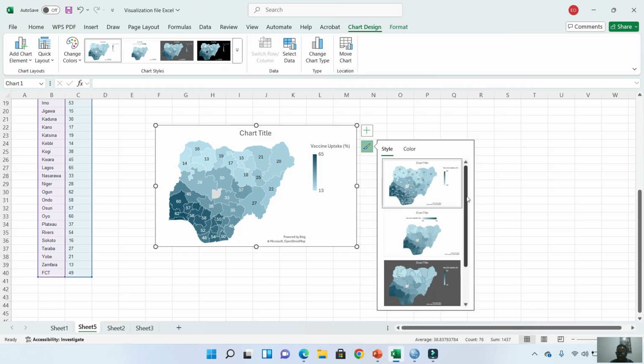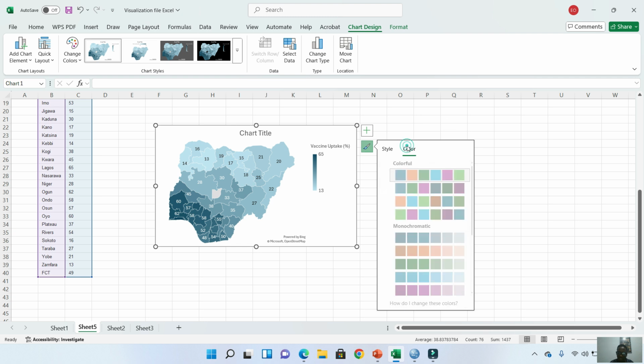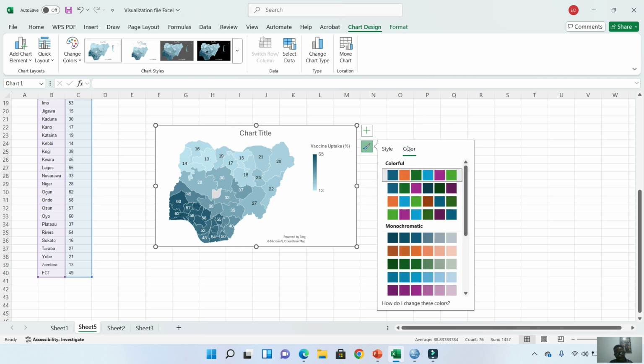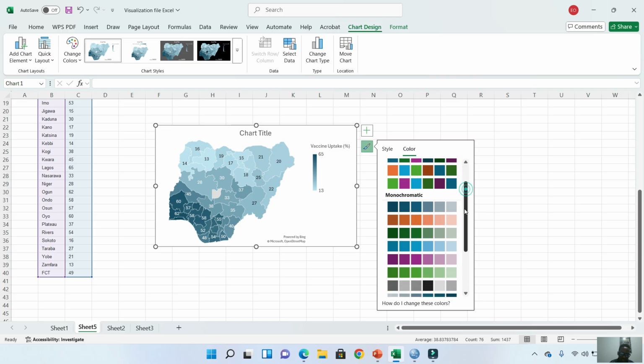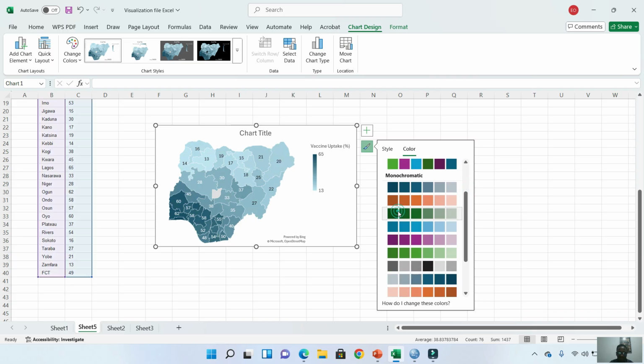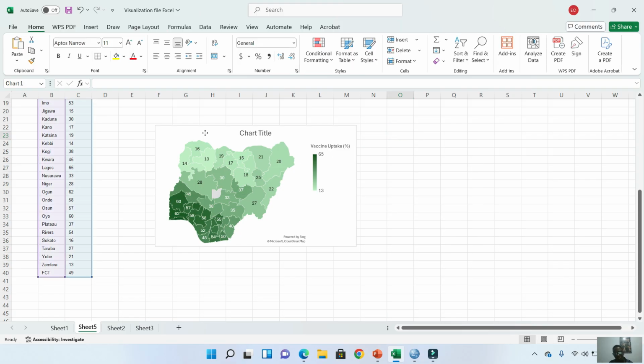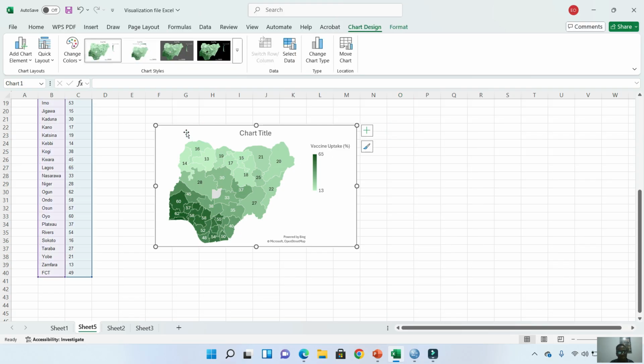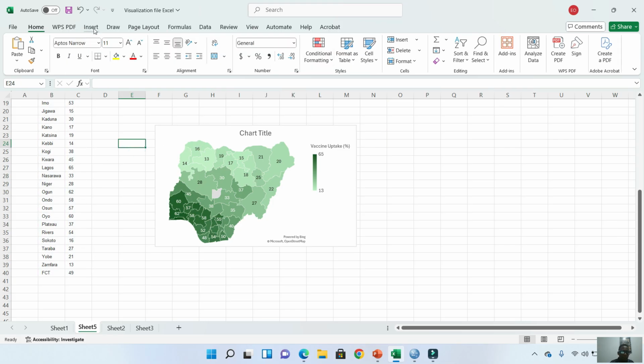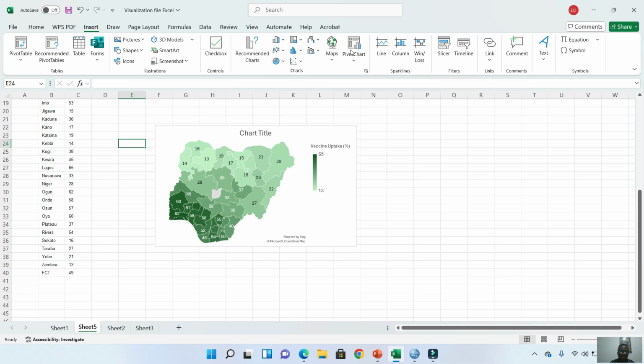You can change styles. You can change the color. You can use green. I prefer green actually, so that's the places with the higher values. Yes, I love that. It resonates with the Nigerian flag. All right, so you can see this now. That's just it. So now there are several other charts as well.